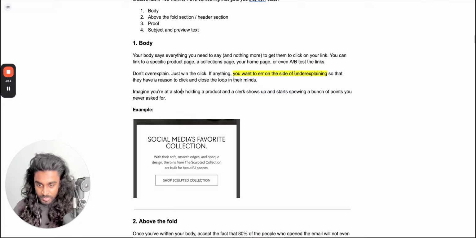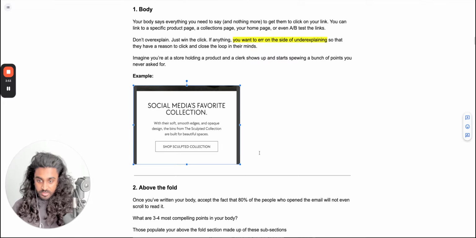Okay, here's an example of a body section. Social media's favorite collection.